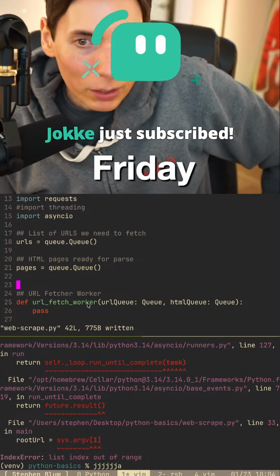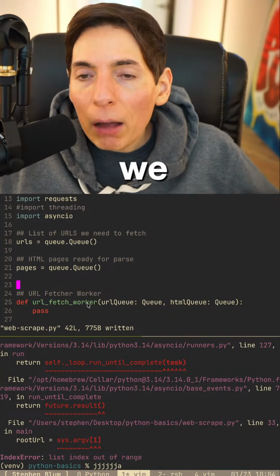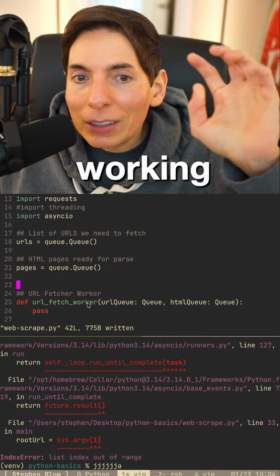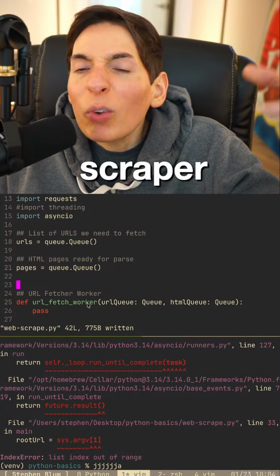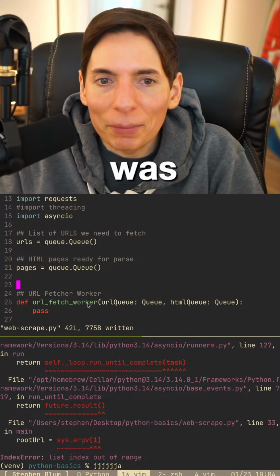Happy Friday. We're doing some Python web scraping today. By the end of stream, we will have a fully working web scraper that will scrape HTML and maybe PDFs too. Maybe PDFs because it was requested.